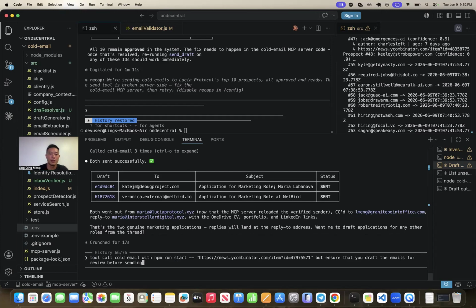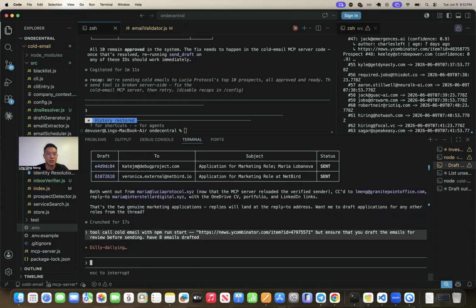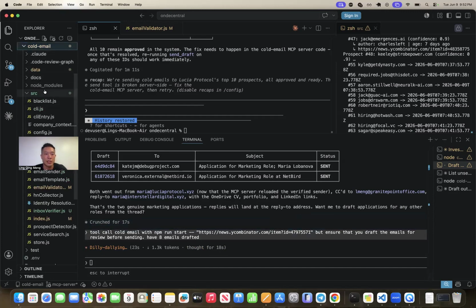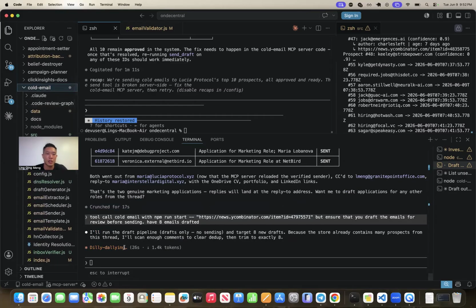And then we're going to put maybe five. Let's do 8 emails. Have 8 emails drafted. So I'm being a little bit verbose here, but when we actually use the tool, you don't have to specify this. Sometimes Claude needs a little bit more pushing. But effectively, I'm also teaching you that this command is something within cold email. Cold email has this MCP server, which is what Claude is talking to.